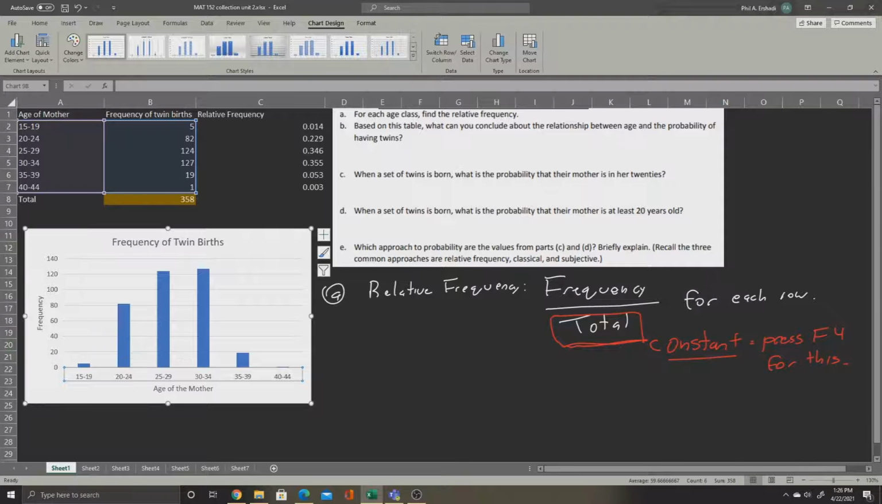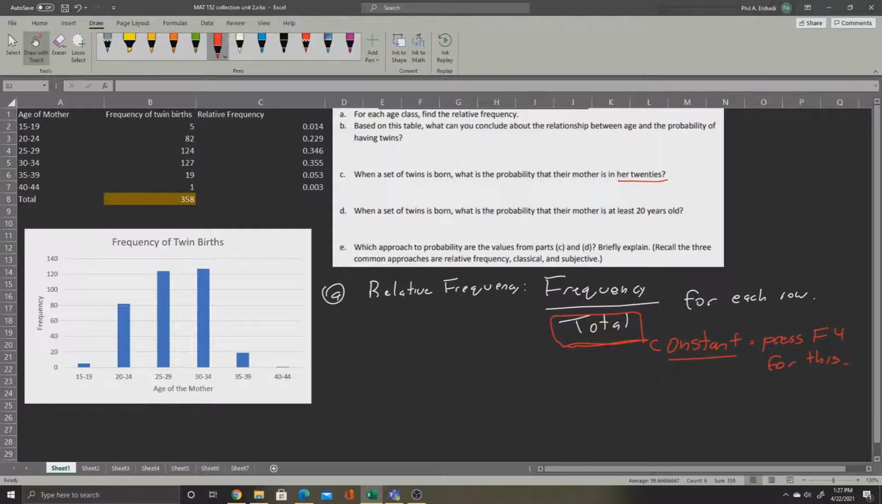So we can see that we're more likely to have twins at 25 to 29 and 30 to 34, and less likely at 15 to 19, or 35 to 39, or 40 to 44. Now for part C. Part C asks, when a set of twins is born, what is the probability the mother is in her 20s? Well, let's remind ourselves that that encompasses 2 groups in our histogram. If the mother is in her 20s, that's going to cover 20 to 24 and 25 to 29. Now what we'll do here is go to those 2 groups and add the relative frequencies.